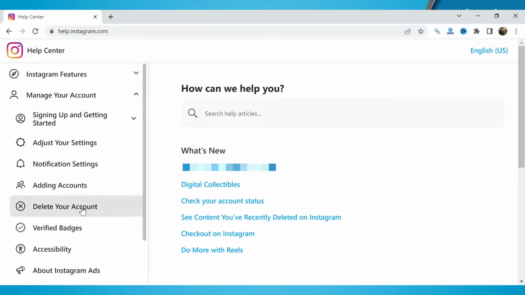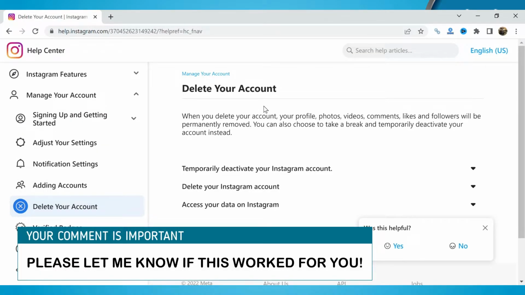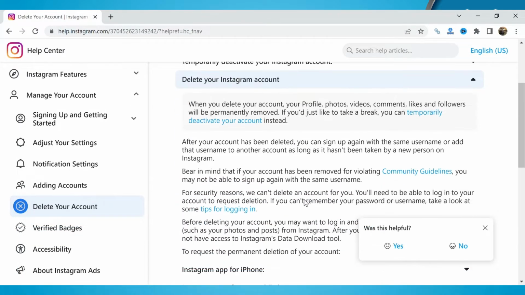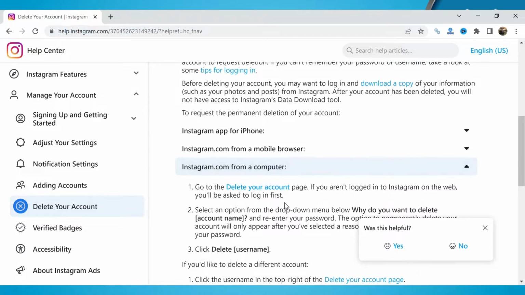Okay, so you simply click on it, and on this new page you will see the second option, delete your account. Simply just tap on it and it will show you more options. As you can see, there is the third one, Instagram.com from a computer. You simply click on it and it will show you more options.